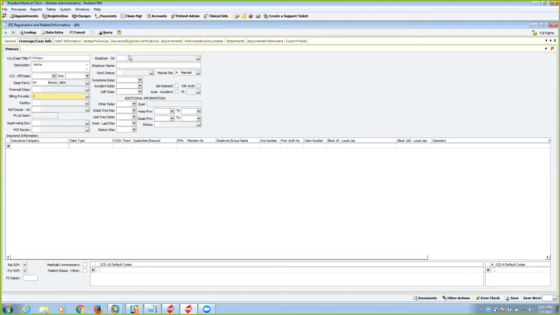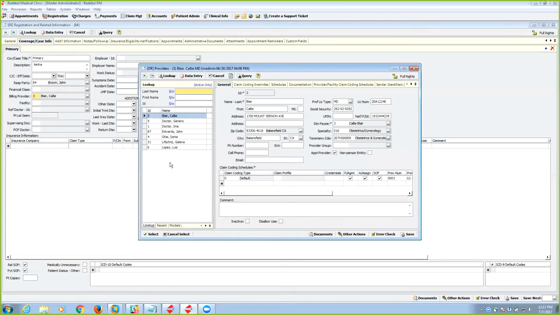Billing provider is the provider that's going to be actually doing the work. This comes from the table of providers that are entered in for the clinic. Here we've got 7 of them. I just happen to pick Callie Blair, the one we stood before for a demo system, so I always pick on her.